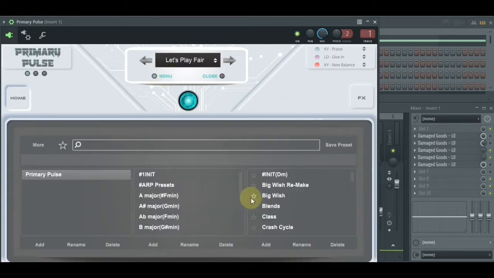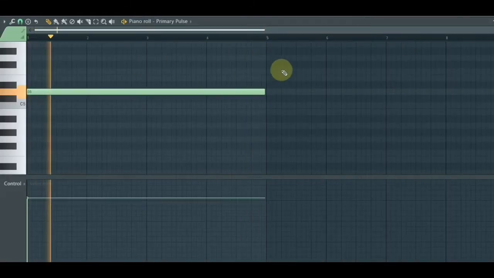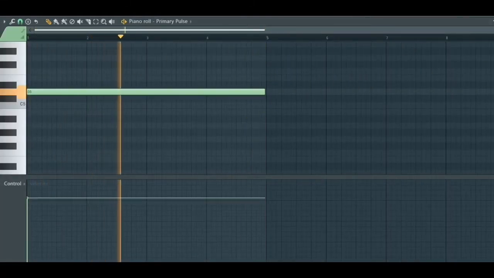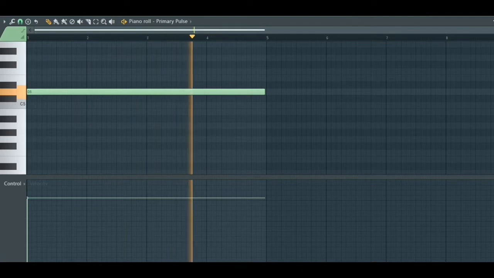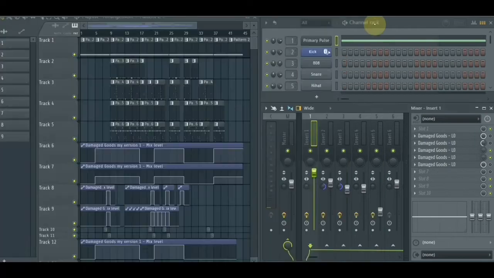So for this track, I chose this preset. As you've seen, only one key was pressed to play all 3 melodies.